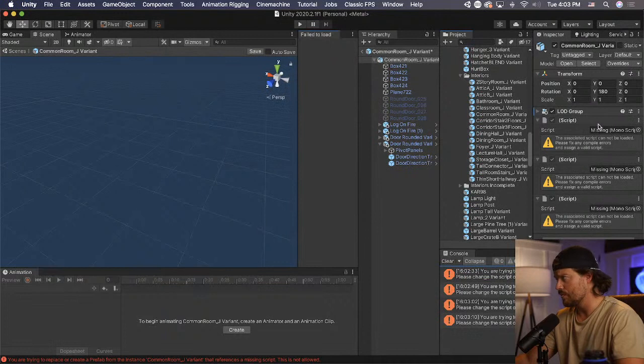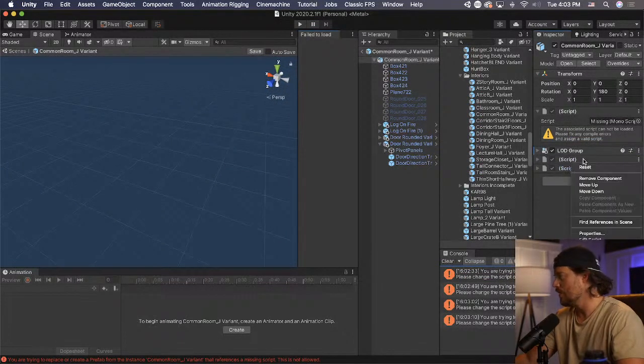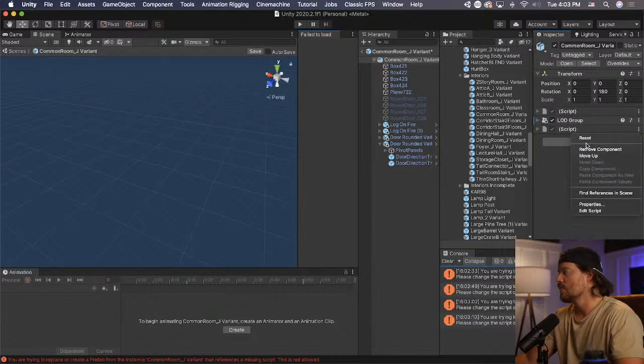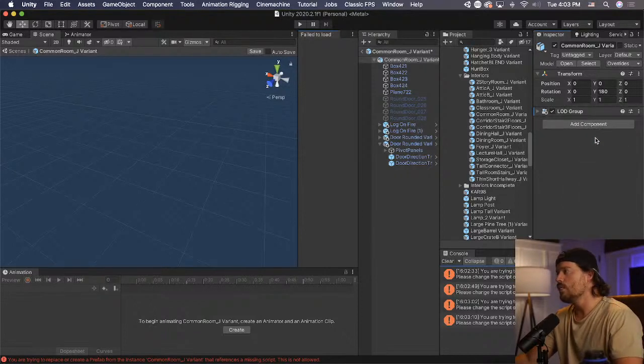Is there a way to remove all of these? I don't think there is. Remove all these weird scripts here. Woo!